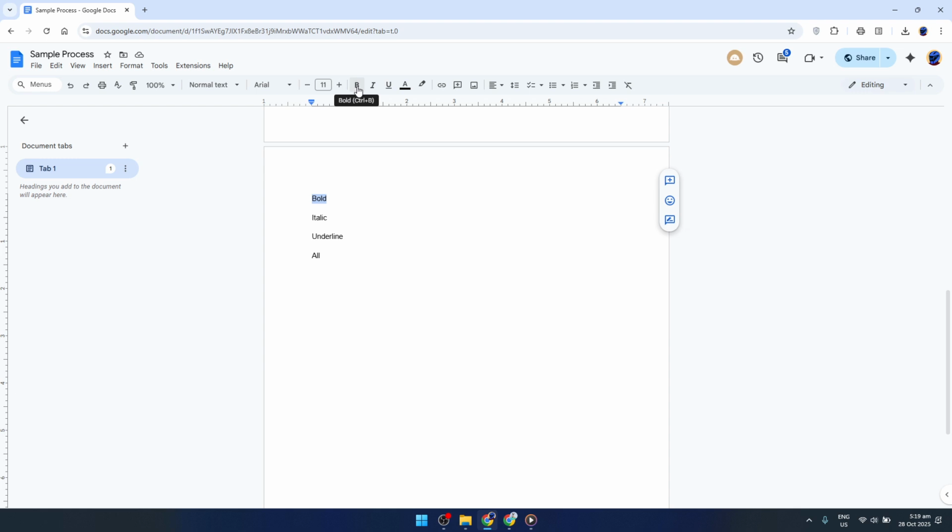To start, let's focus on bolding. Look for the bold icon, represented by a capital letter B. Click on it, and you'll see your selected text immediately transform to a bold font. Bolding is perfect for making titles, headings, or any critical points stand out. It adds weight and draws the reader's attention, making your document both functional and visually appealing.